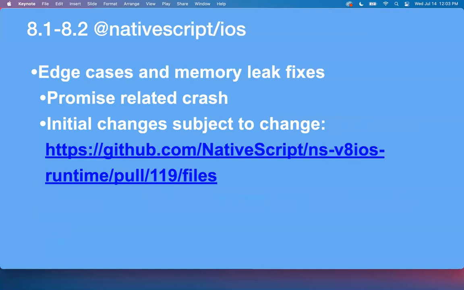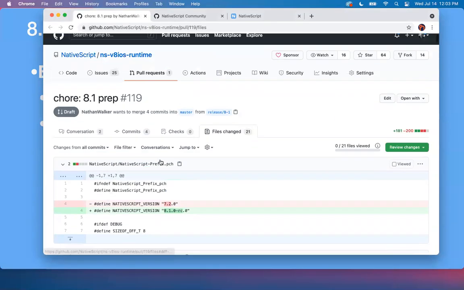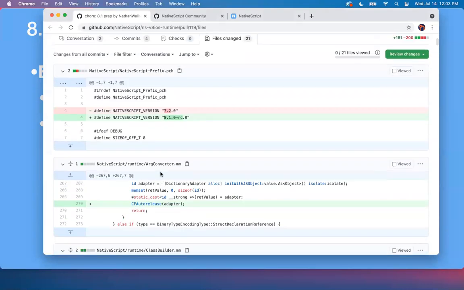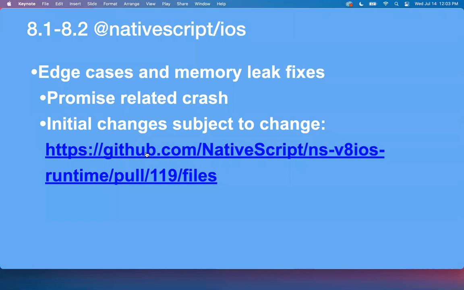Next up is the iOS runtime. So as mentioned, there are some edge cases and memory leak fixes that we've been working on for some time. One of the broader goals of this summer was to dive deeper into the iOS runtime and really try to work through remaining things there while also updating it to the latest V8 engine. There's one that we know of, pretty well known, a promise-related crash that we've been looking at. There is a pull request that combines some of those latest changes. This is ongoing and work in progress, but if you're curious to follow along with any of it, it is up on this draft pull request, and there will be more work done there over the next 2 to 3 weeks.